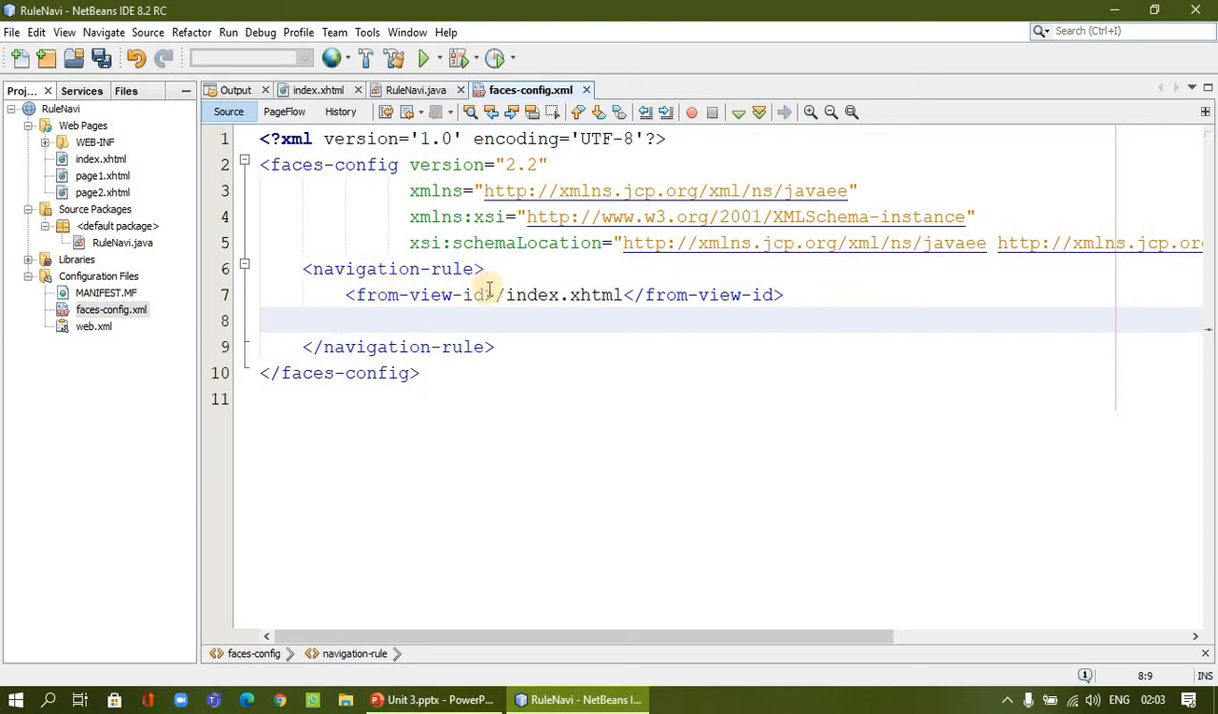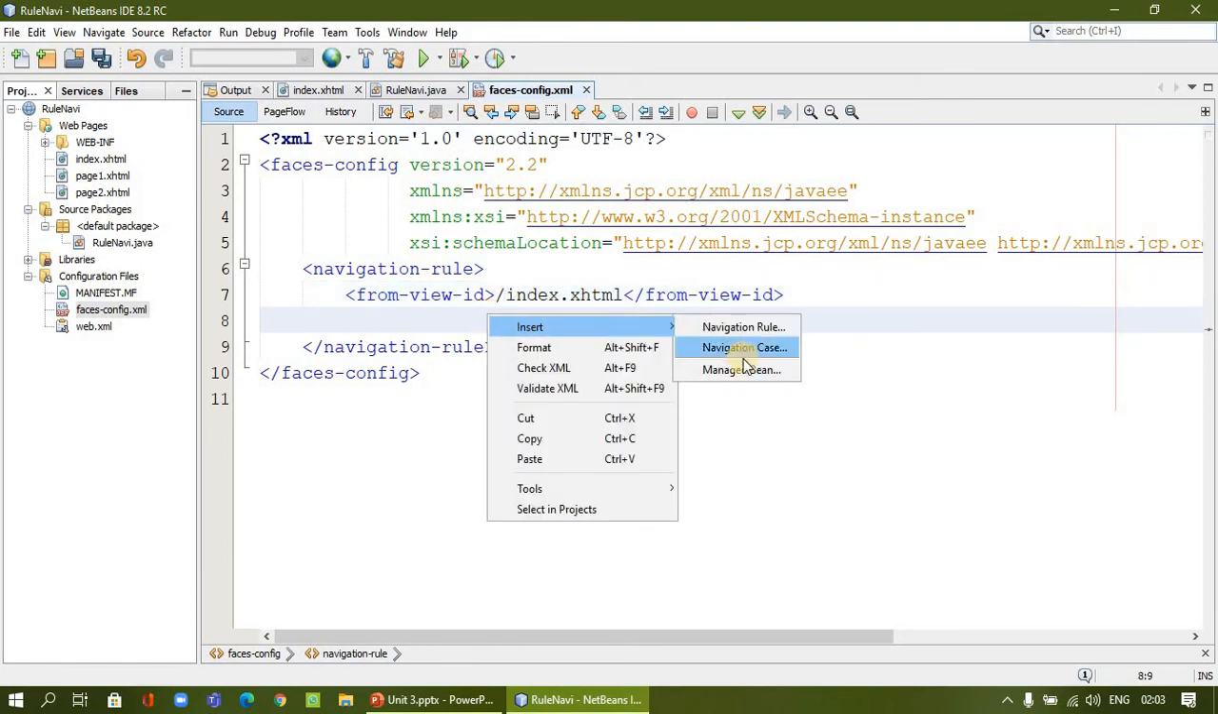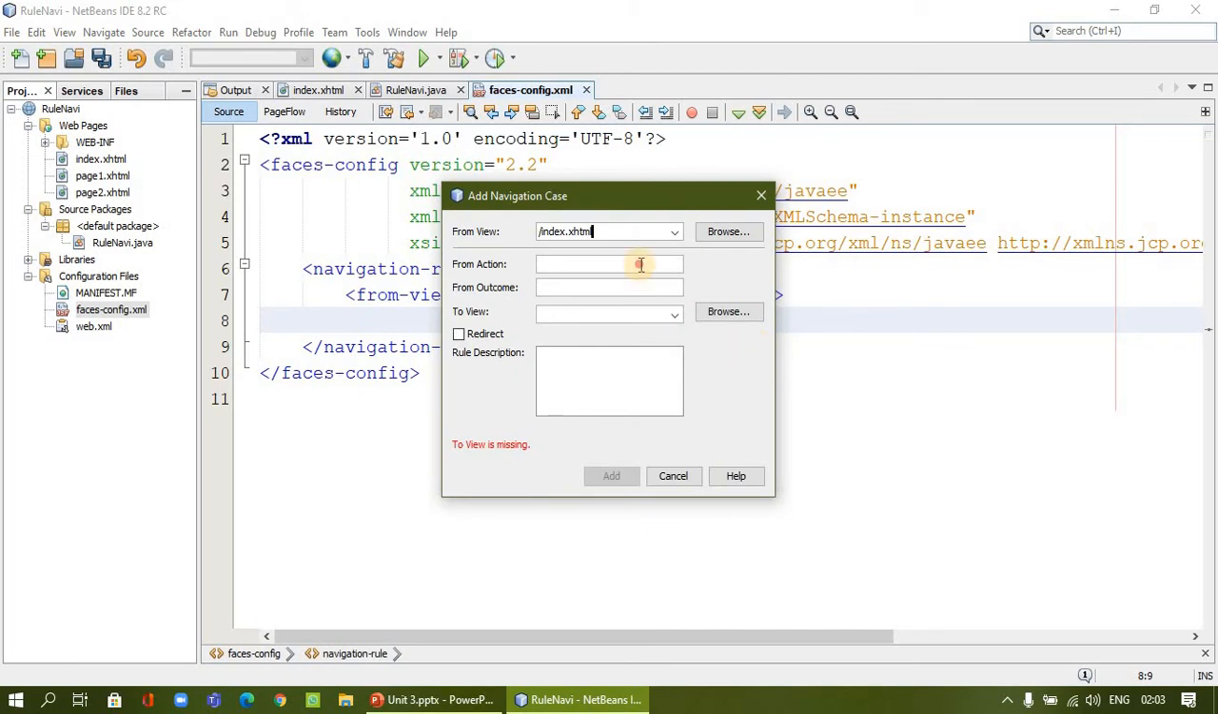Now that is the frame, from view ID, that is the index page having the link to start. Now again we will start navigating to case, navigation case. In the navigation case, what is the action that you are going to perform? Action is our expression language which we connected in the index. How? R dot go to page 1. So this was the method where we connected.